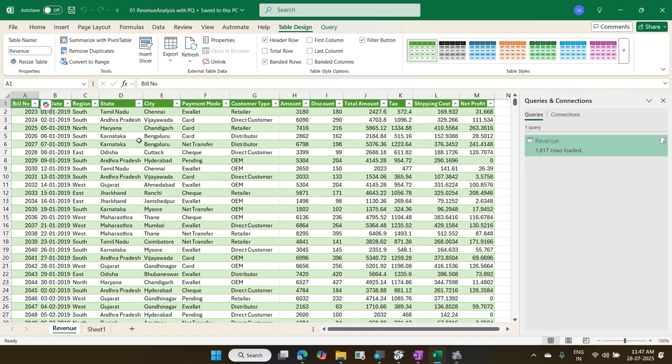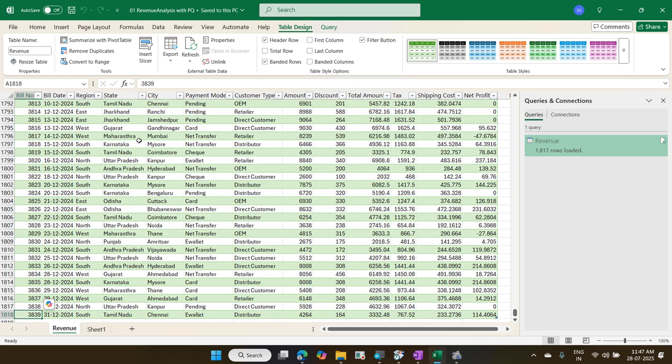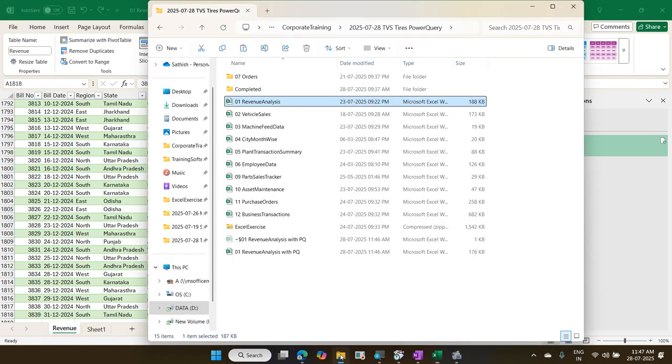Now this is fine. Let me open that source file. This revenue analysis is my original source file. This source file only we have transformed, cleaned up, and loaded into Excel. Now let us open that original source file.